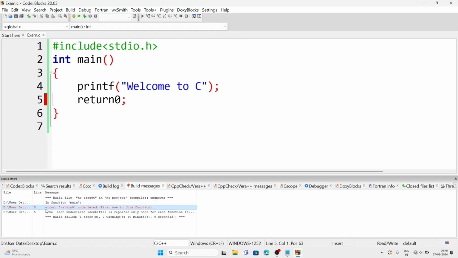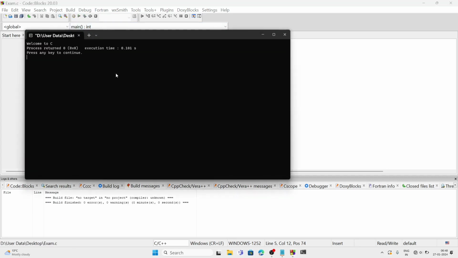Again it's showing line number 5, return0 undeclared. So I have written return 0 together. So there is no keyword such as return0 in the compiler. It is return. So we will have to give a space between return and 0. Now if I compile the program, I will get the output as you can see here.